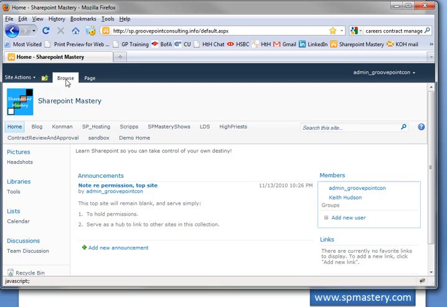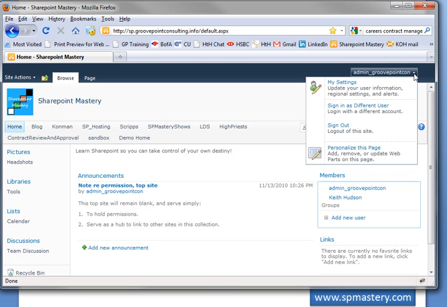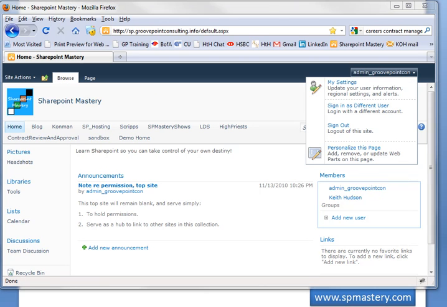Some other tabs that are context sensitive, and then over in the extreme top right-hand corner is the welcome text box, with the word welcome gone for SharePoint 2010, showing who's logged in and giving you various choices of things to do based on your login permissions.